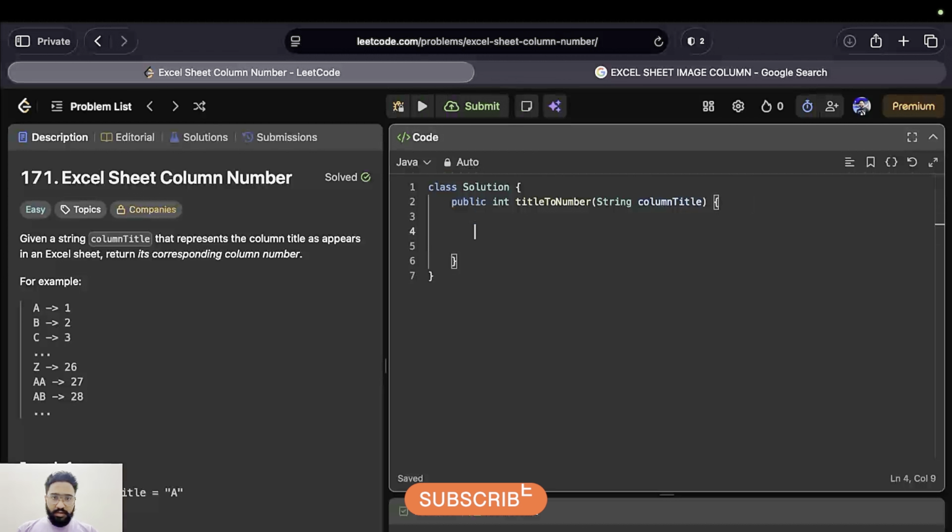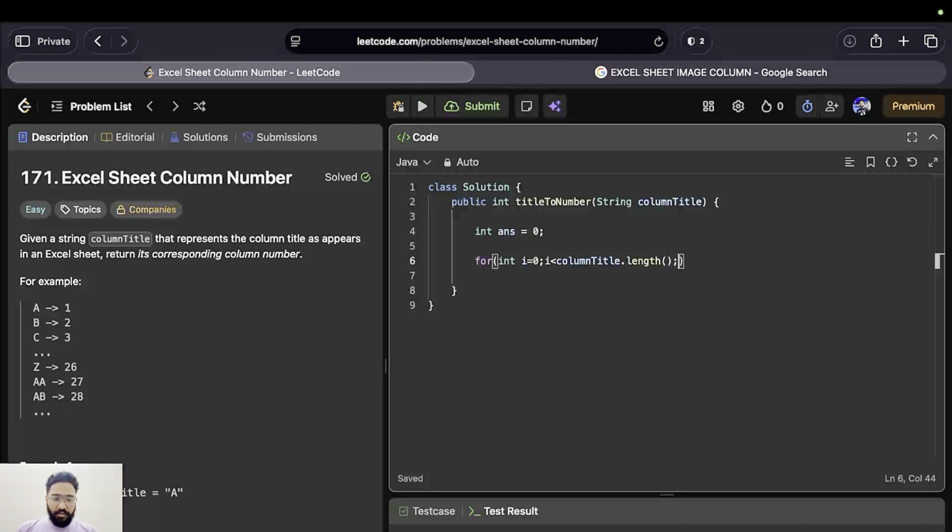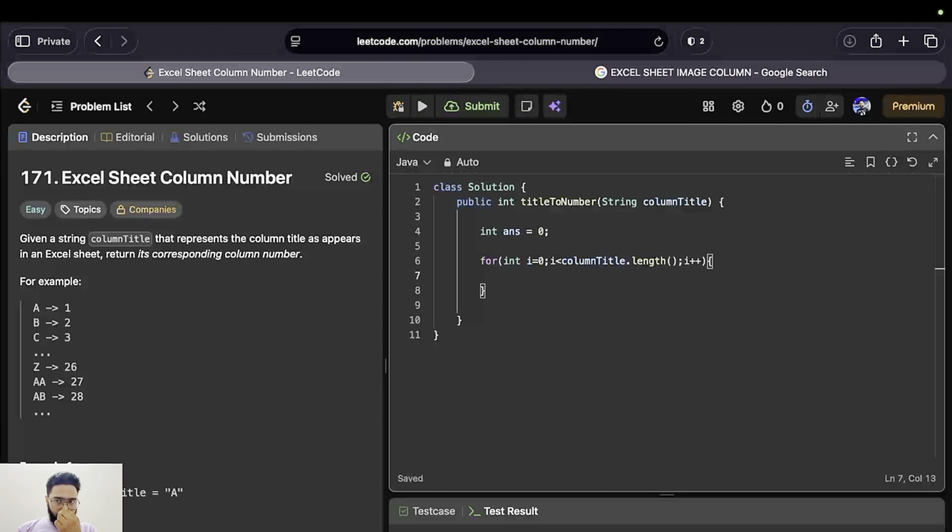What we can do here is take one integer for our answer. We'll make it 0 by default and we'll run our loop from i starts from 0, i less than columnTitle.length, and i plus plus. So we'll increase and check every character, every column one.